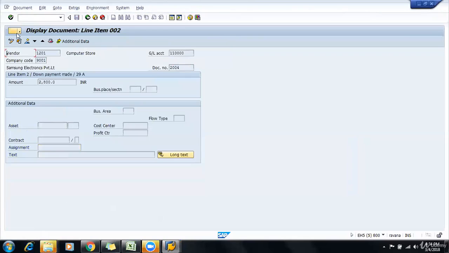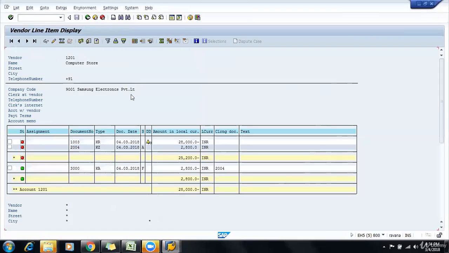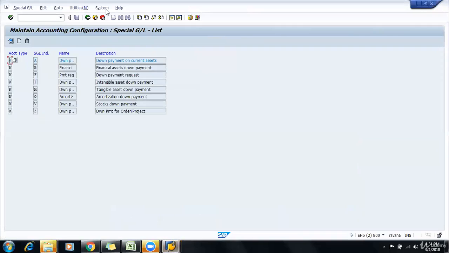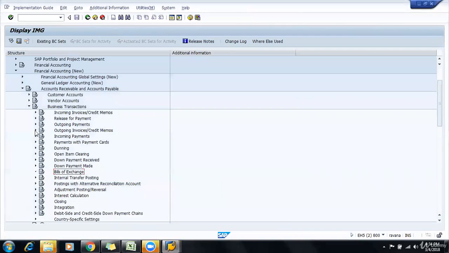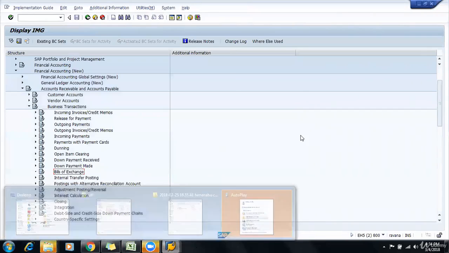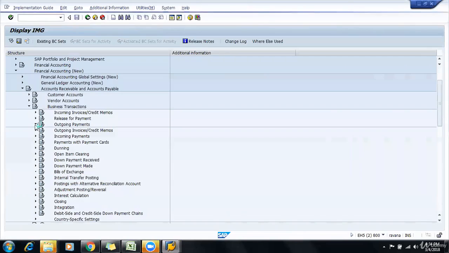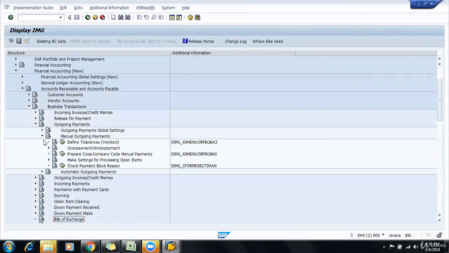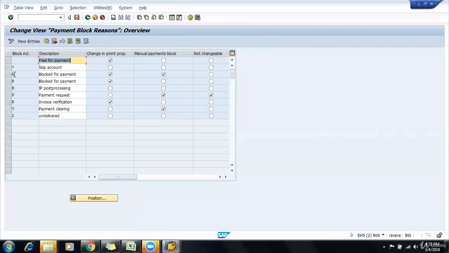Okay, it is not in the document, it is in the configuration where payment block is set in the special GL indicator A. Let's remove the same. You may note this because you may be facing this error sooner or later. It is in the config. Online payment block. It's in the config for sure. But where? Here, check payment block reasons. Under business transaction, outgoing payments, manual outgoing payments, check payment block reasons. Here, under A, because A is what we are using, manual payment block, just remove this check mark.